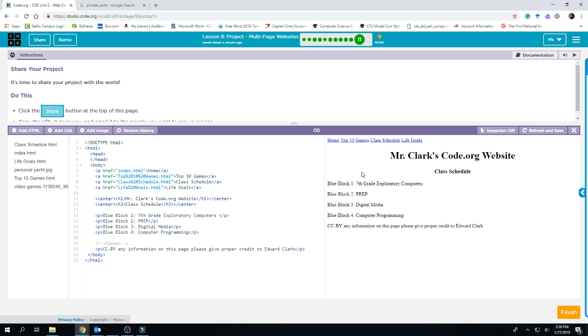Make sure that you turn in your packet, you turn in your URL for your website, you've gone through your rubric, and we will do our peer review in class.